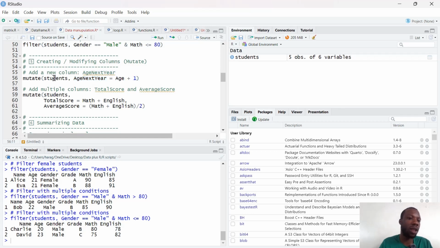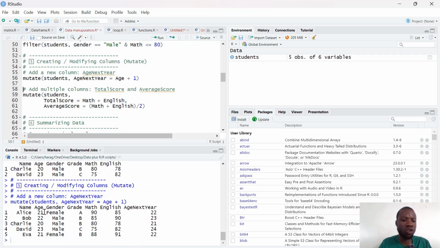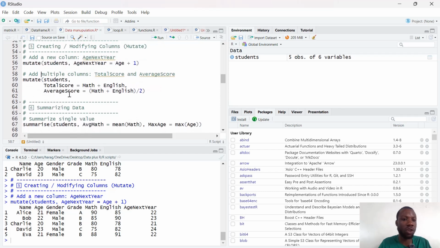So you see I have age 21, but because I said go on age and then try to add one for each, 22, 23, you see that I'm adding one to each age, something like that. And also here I have added multiple conditions.